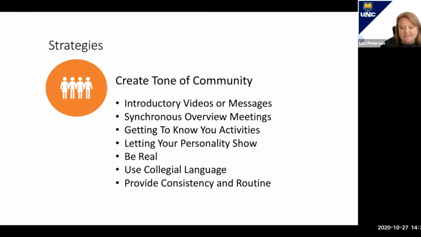Getting to know you activities, we do these a lot anyway. You can choose getting to know you activities that really support this community engagement in your course. For example, I use one called the PIG personality profile in my assessment courses. Also, I like to think about showing your personality.